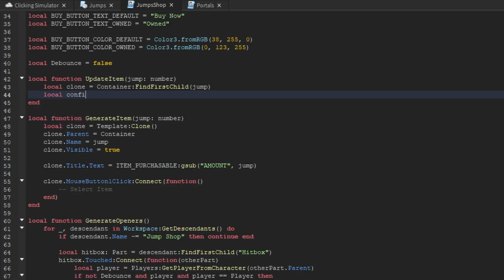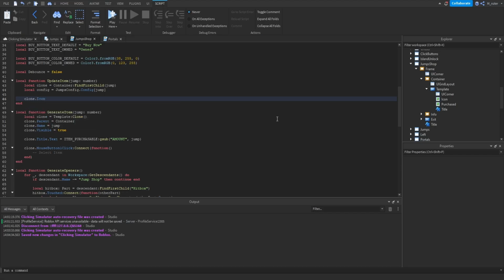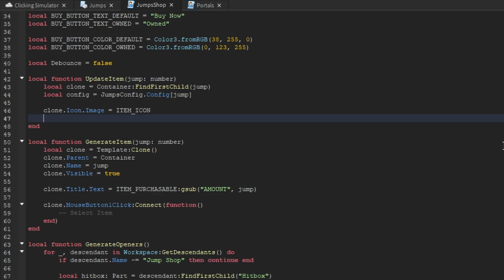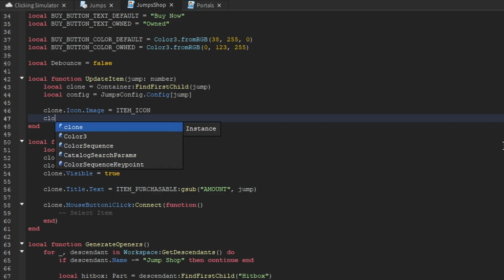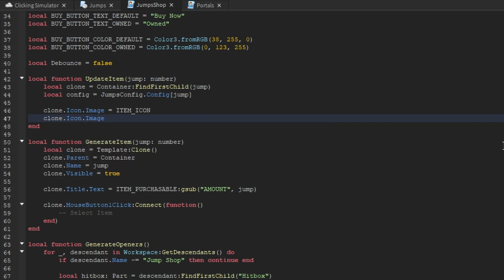Next, we also want to create a variable called config, and that's going to be equal to jumpsconfig.config and index that with the specific jump. Now, what we want to do is set the icon image to the item icon constant that we have up there. And then we also want to adjust the image color as well. So we're going to say clone.icon.imageColor3, and that's going to be equal to config.imageColor.